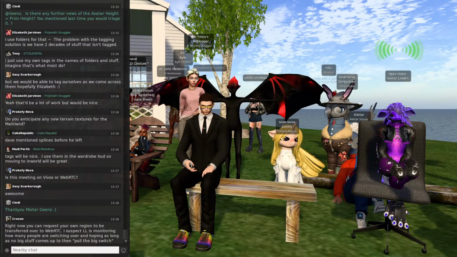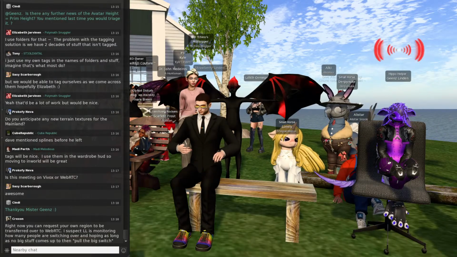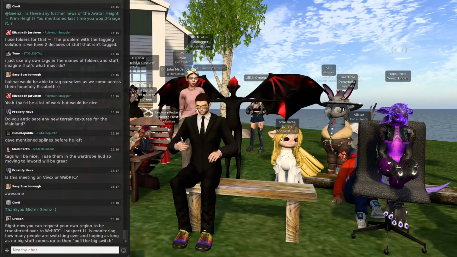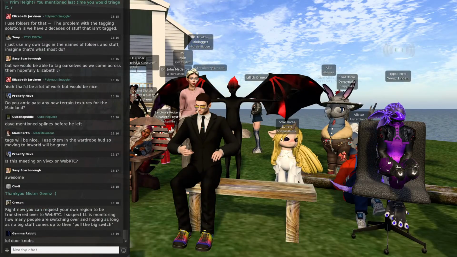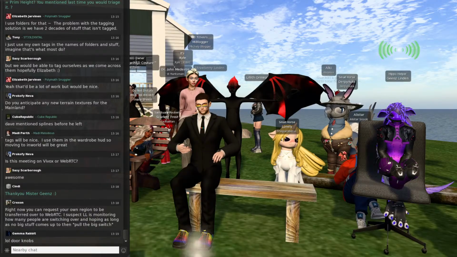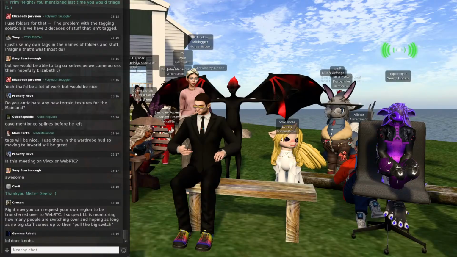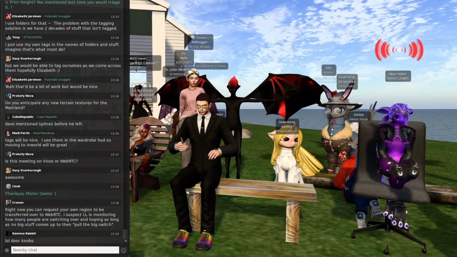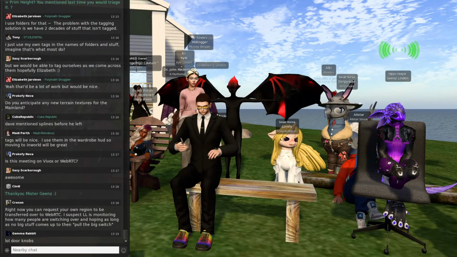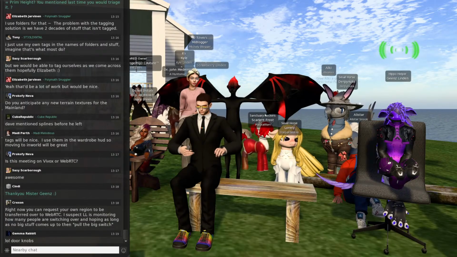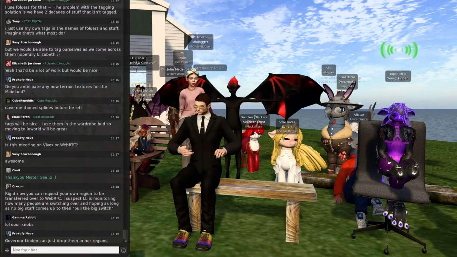Sirprofsky's asking, do I anticipate any new terrain textures for the mainland? That is a frequent question. It would be nice if we could do that, but it seems to be one of those things where people are frankly terrified of touching anything on the mainland. It's kind of understandable. For example, having actual HDR skies on the mainland to make PBR actually look good is always a fun one.